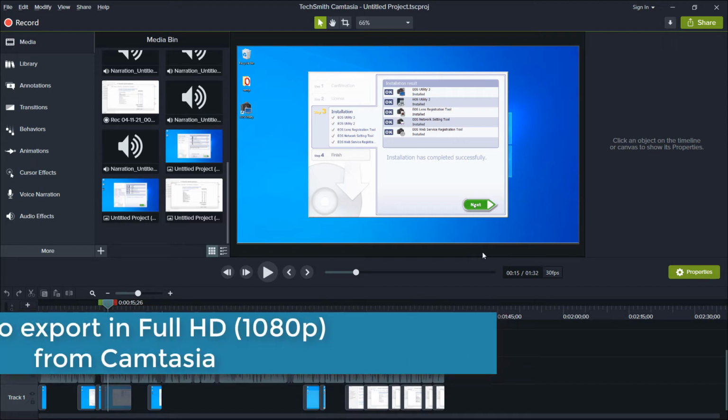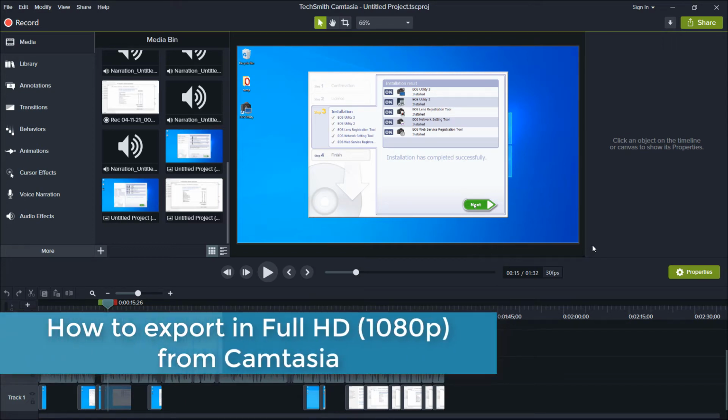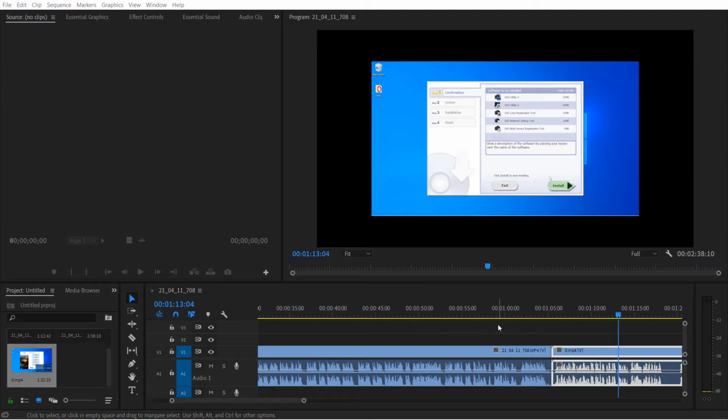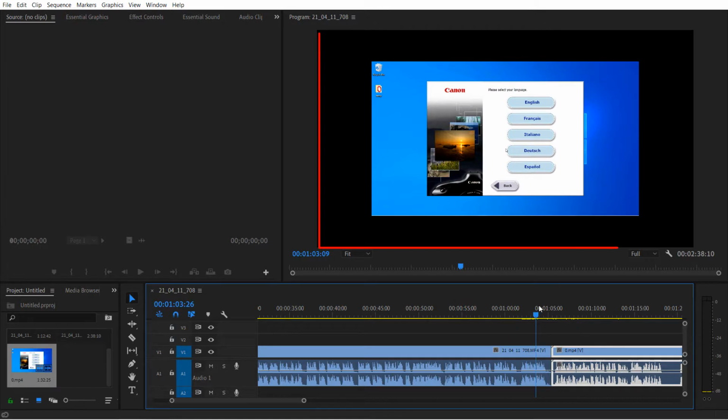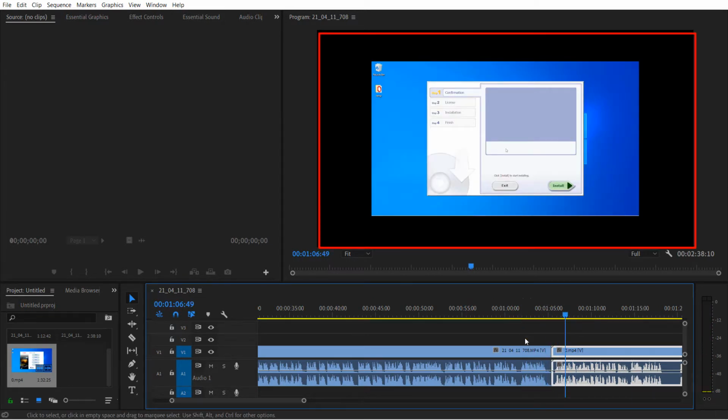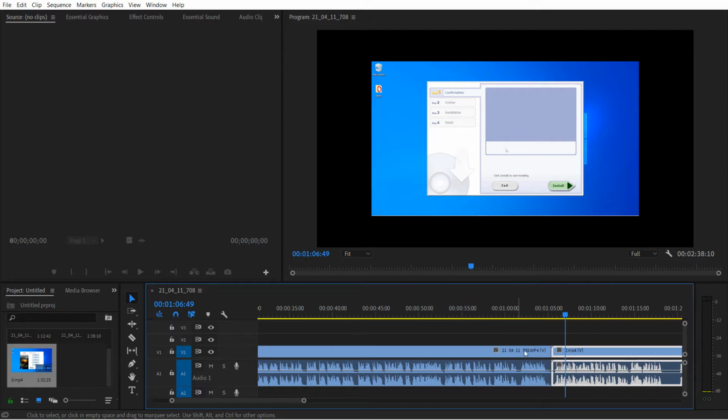So, in this quick video, I will show you how to export in full HD in Camtasia. When I recorded this screen, I recorded a screen of my laptop, which is less than full HD. And when I import it into another software, you can see the size changes from full HD. And this other video is 50 frames per second, and Camtasia does it in 30 frames per second. So, let's make the adjustments.